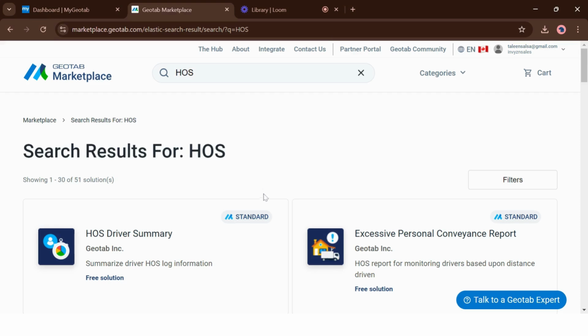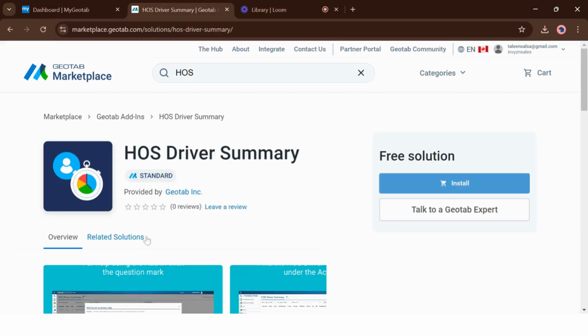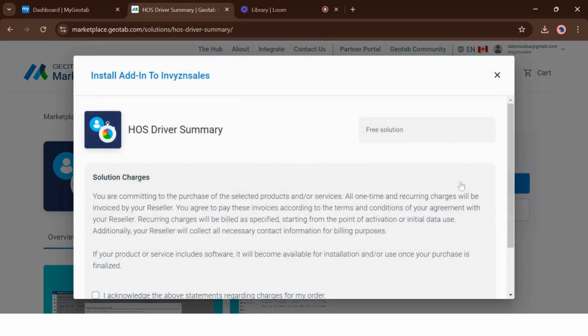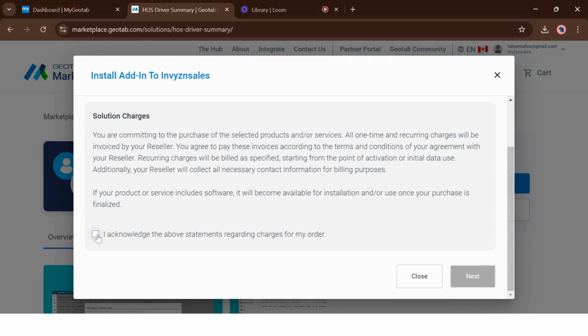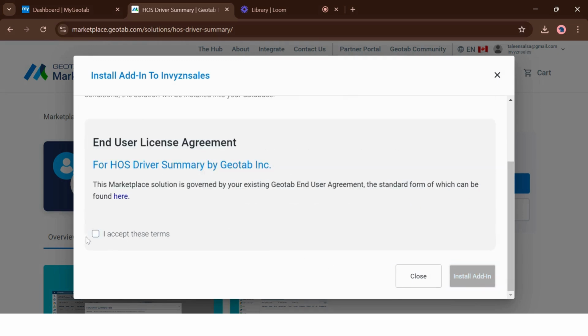For this example, we will install the HOS driver summary. Once this page pops up, click on Install. Click on I acknowledge, and then click Next. And click on I accept these terms, and click Install Add-on.